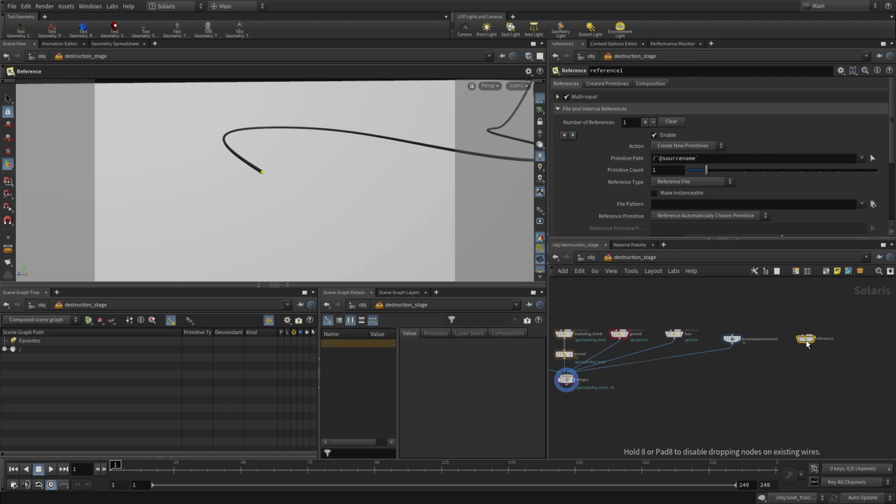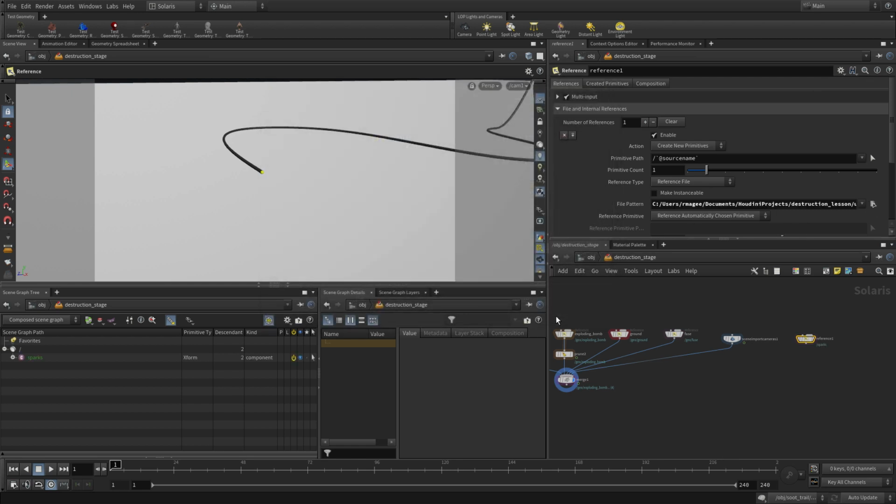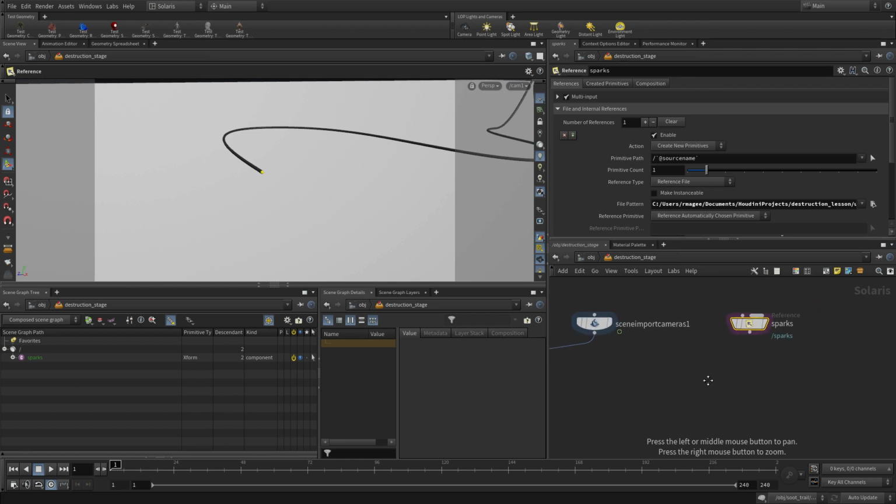Now we can do some more references for other elements in our scene. So the first one we're going to do is the sparks, and we'll just call those sparks. And we can do the other effects elements as well. Now in this case here, the difference is where do we want to put these in the scene graph? So, well, let's go and do the soot.